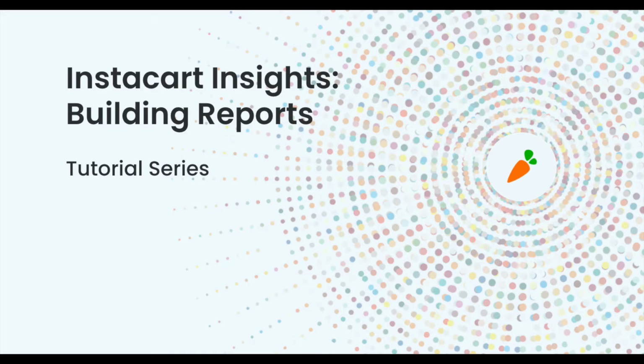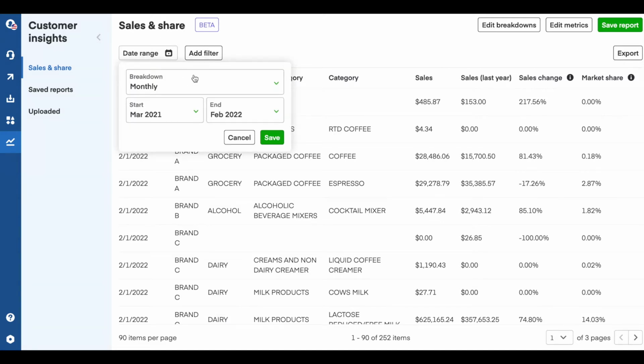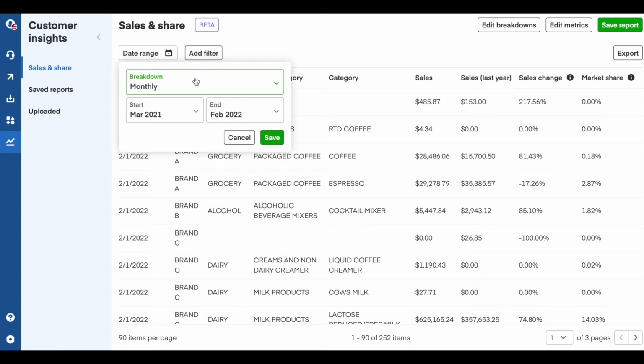Let's get started. In the top left corner, you will see the date range selector where you can choose to view your data at the monthly, weekly, or daily level. The portal is updated on a daily basis and contains data from the past 2 years. Here, you can select your desired start and end dates from the drop-downs.